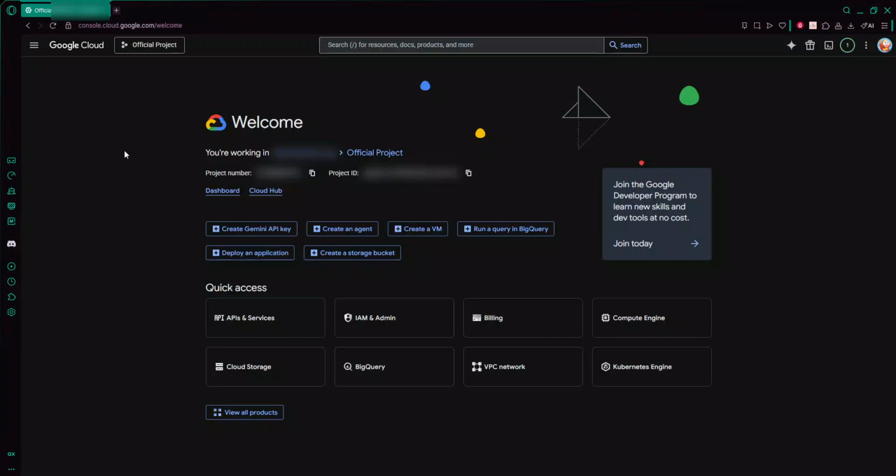In this video, I'll guide you through how to enable a Google Cloud API step by step so you can start using it in your projects with confidence. Even if you're new to Google Cloud, don't worry, we'll go slowly and I'll explain what each step actually means and why it matters so you're not just clicking buttons without understanding them.